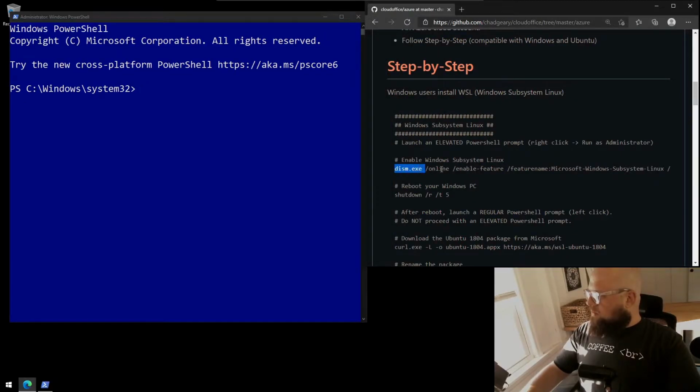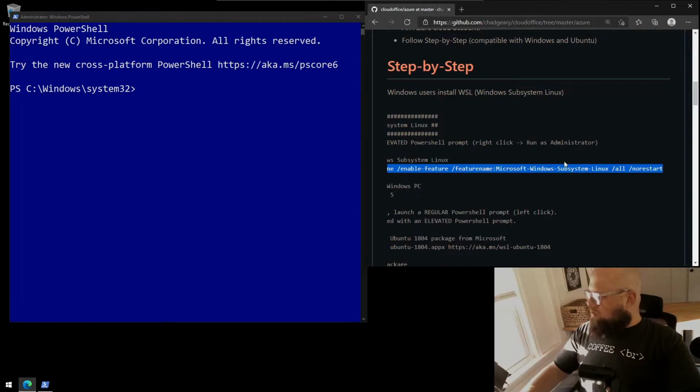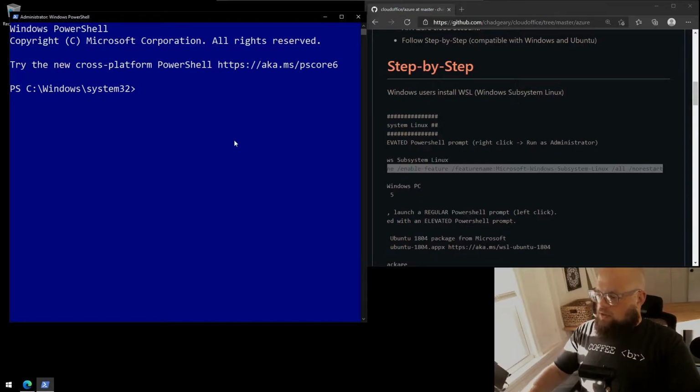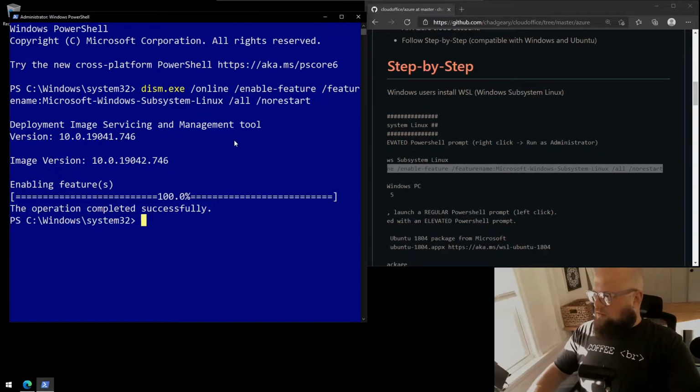To enable Windows Subsystem Linux, we run this command. It's a long one. Make sure you grab the whole thing. And then to paste in PowerShell, right click, hit enter, and the operation completed. Though I will note, there's a flag here, no restart.